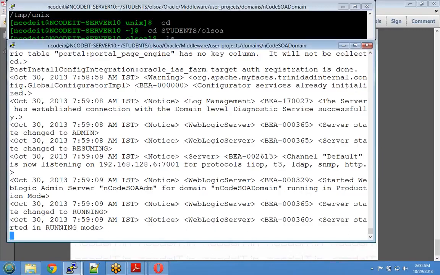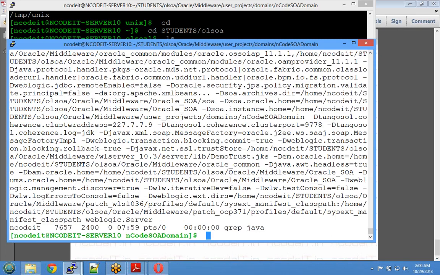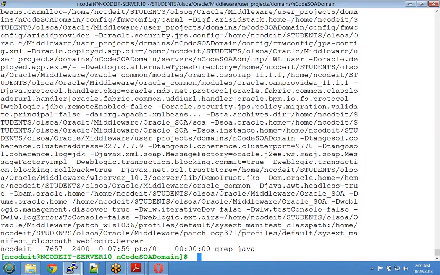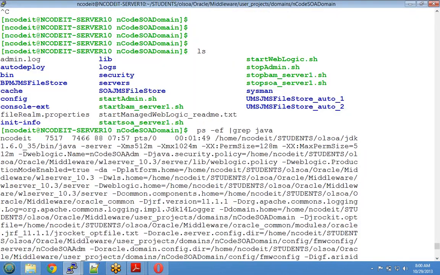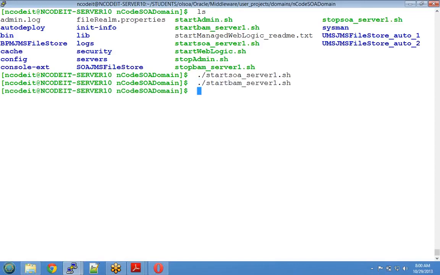Alright, so our admin is up. Now we don't have any issues with doing a Control-C or anything. Our servers will be running in the background. Alright, ps -ef grep for java. This is your admin server. Now in the same way, I can start the server with the wrapper script, and the same way I can start the BAM server.